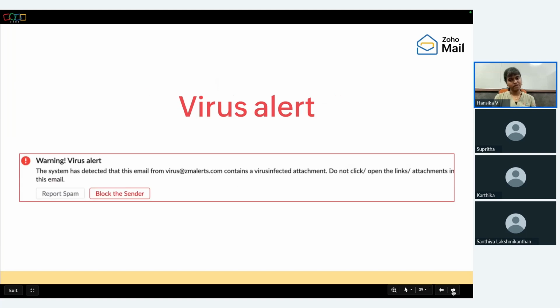Next is the virus alert. If any of your emails or attachments are infected with a virus, Zoho Mail automatically detects them and gives you a virus alert. So you can mark such emails as spam or even block the senders automatically just by clicking on the options that are available in the alert form.